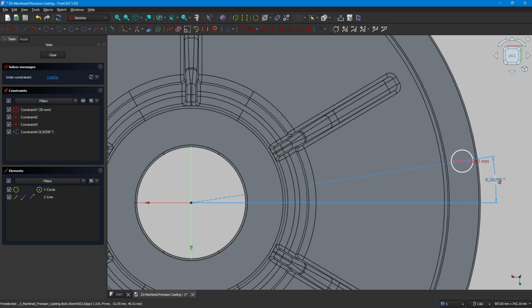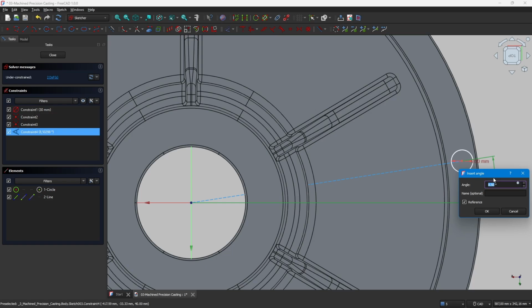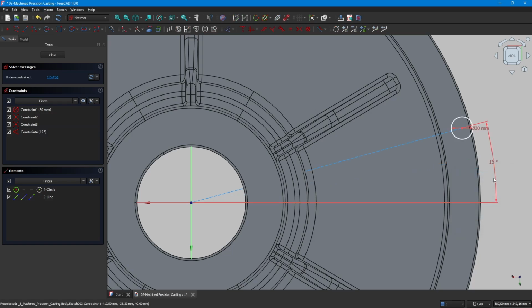We need 12 holes. We need 12 pads. That means 360 divided by 12 is 30. And this is a baseline here, so we need an angle of 15 here. Okay. And the distance should be 377.5. Okay, so that's our surface.